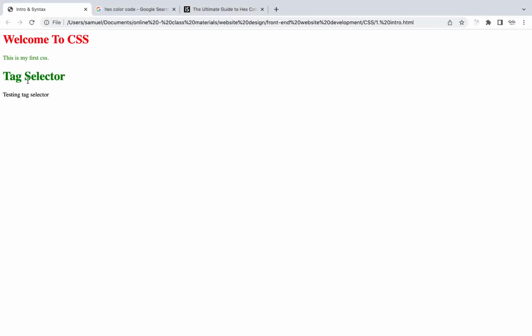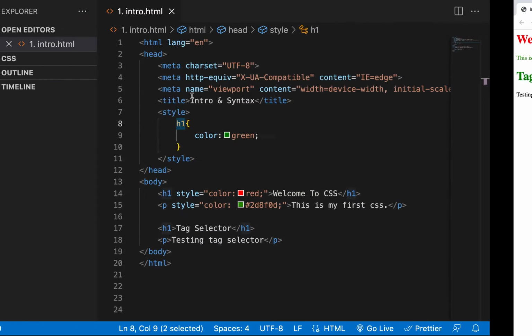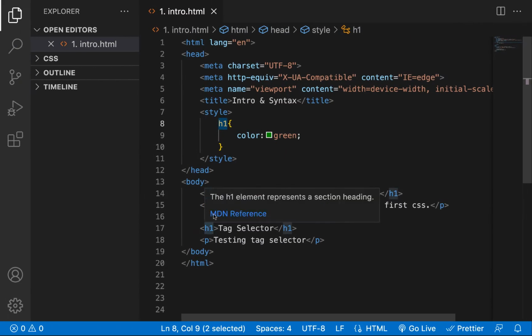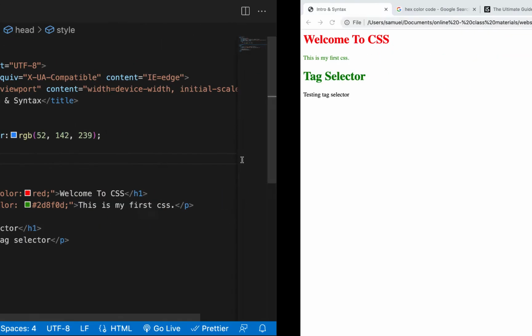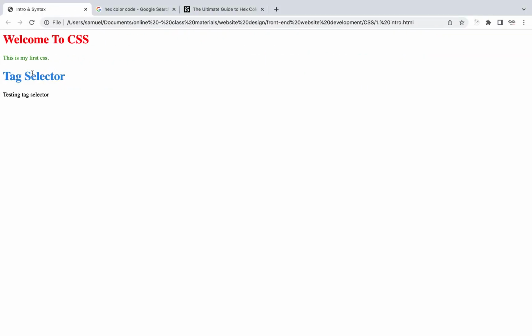So let's save this and see what will happen. You see, it is now green. This H1 is now green just because I've selected this particular H1. So any color I change this to, let me change it to something else. Purple, okay, blue. Let me change it to light blue, like this. I'll save this now. If I refresh, you see I have blue.